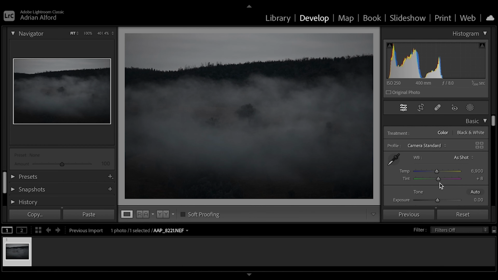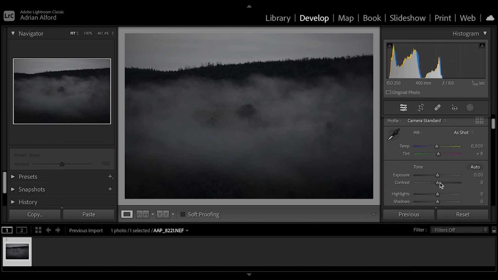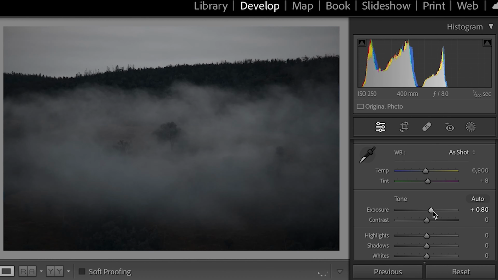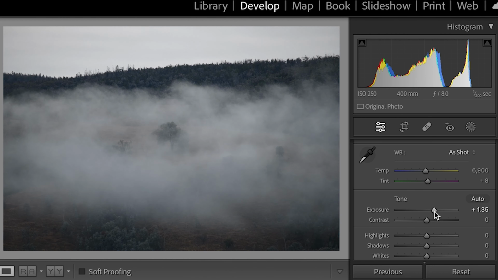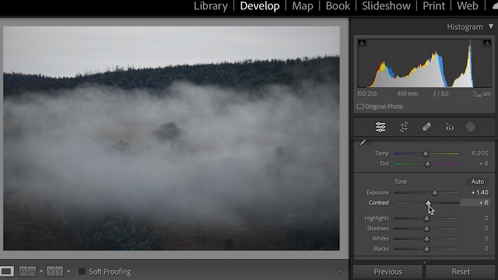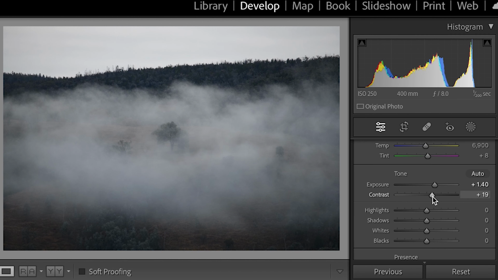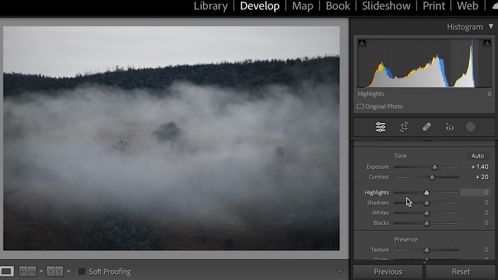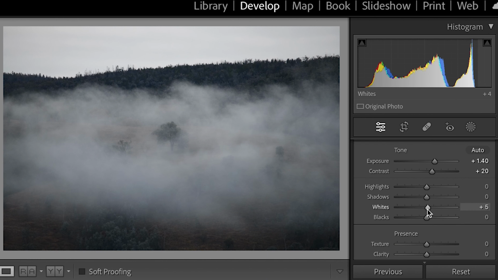All right, so first of all, you can see it's quite underexposed. So we're going to lift up that exposure just to get it up to roughly about like so. Now with contrast, we're going to add a little bit of contrast here, something about 19 or 20, that'll do. Now with the whites, I'm just going to lift those whites up a bit because I just want that mist or cloud, fog to stand out a little bit better.